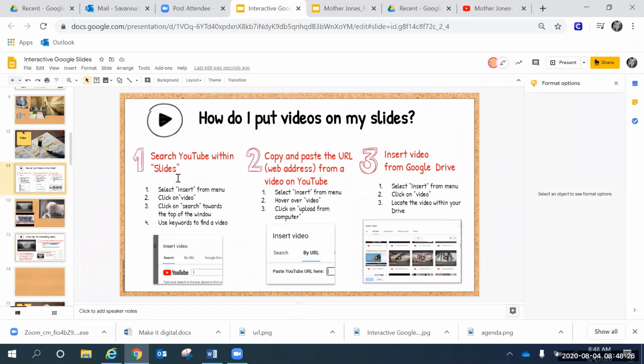One, searching YouTube within Slides, two, copying and pasting the web address of a video you've already found, and three, inserting it from your Google Drive. Now, if you're inserting it from your Google Drive, this third option, you must have already saved it in your Google Drive. So downloaded it and then uploaded it to your Google Drive. So if that's not something that sounds doable, you might stick with these two. They seem to be a little bit less daunting.